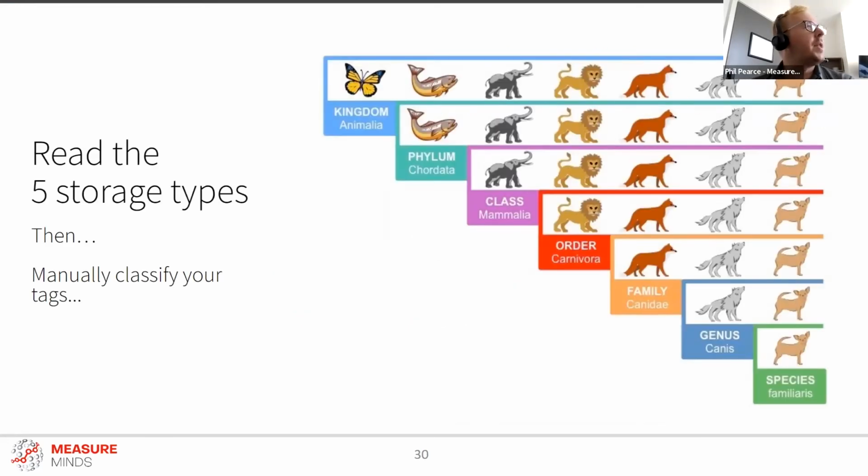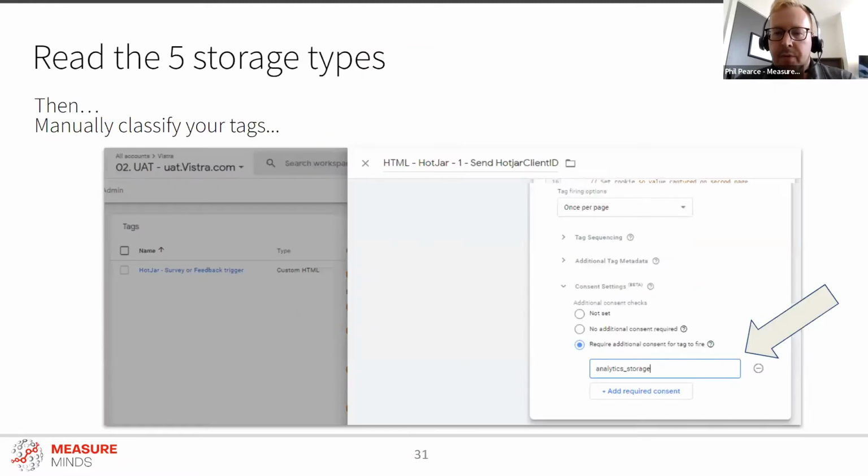Also worth noting that a tag can actually be in two categories. For example, if you are using the Google Analytics remarketing features, then that would be in both analytics and ad storage. So here's an example of where you would set that setting. That would mean you have to have a granted or allow on ad storage in order for this tag to fire. It works a little bit like blocking rules, but it's just native within the tag.